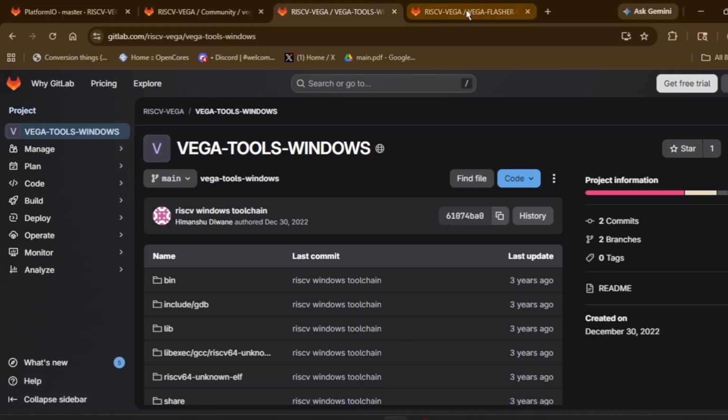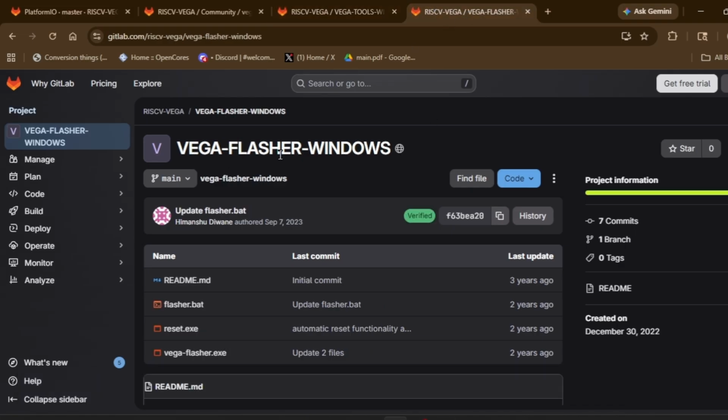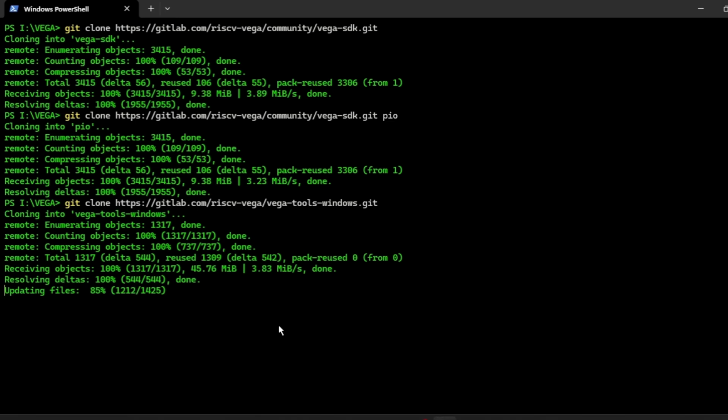While it is cloning, we will download the Vega Flasher for Windows. It is the upload tool which we will be using for flashing the firmware into the ARIES development board. So clone it. Yeah, done. Git clone.